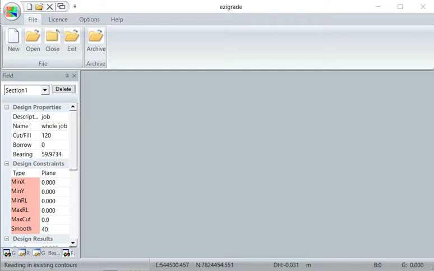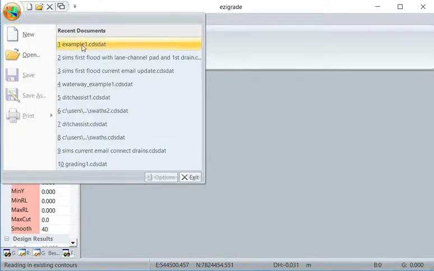Welcome back to example 2. In this example we're going to take our first example and show you how we can create a constrained design in which the grades can vary a little bit. So if you click on the easy grade button top left hand corner, we'll just open up the existing job.